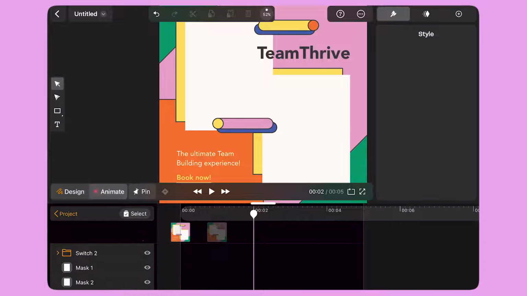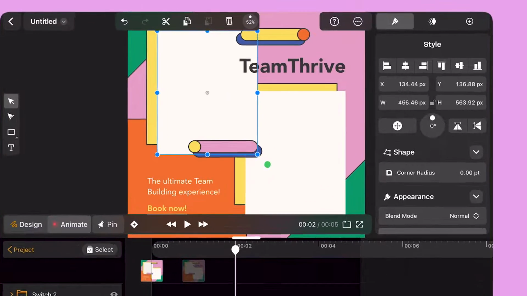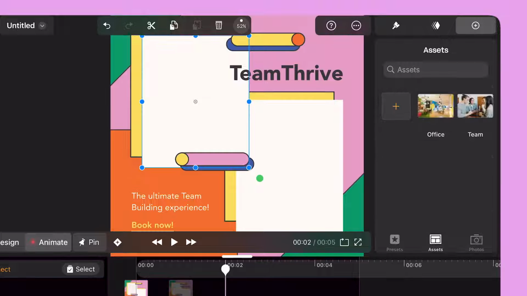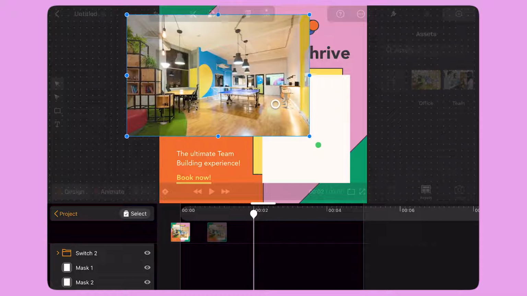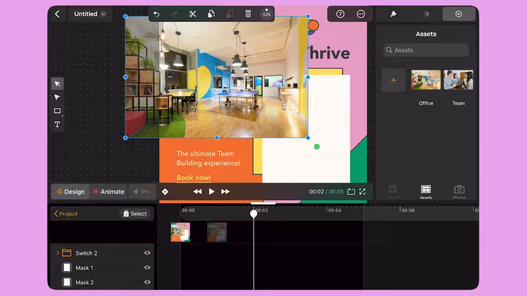I want to add an image inside the white rectangles. I save 2 images in the Asset panel. I click one of them and it's added to my artboard. I switch to Design mode to change the layout. I position the image roughly on top of the white rectangle.